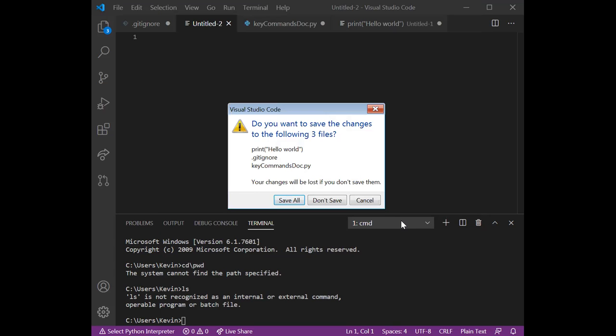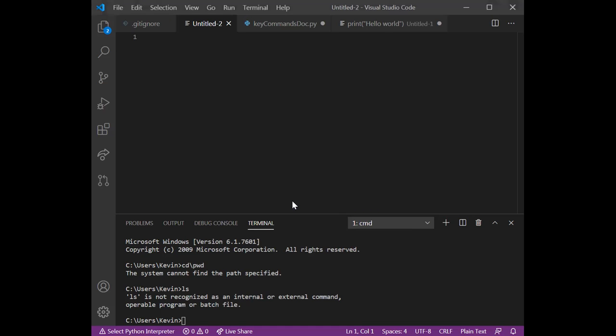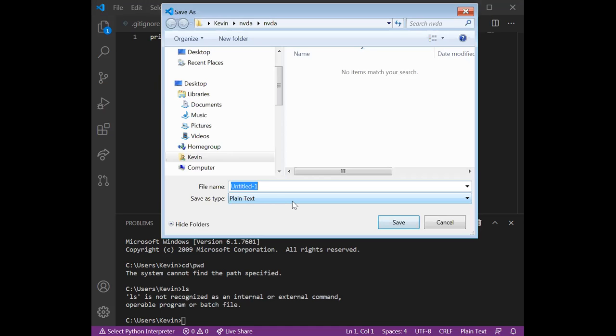It asks if you want to save changes to the following 3 files. Oh, okay. Yeah, click Save All. That would have been for work you were doing previously. So what to do here now? Just give it a name. Say hello world. Hello.